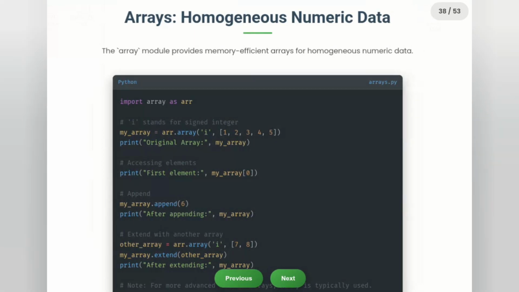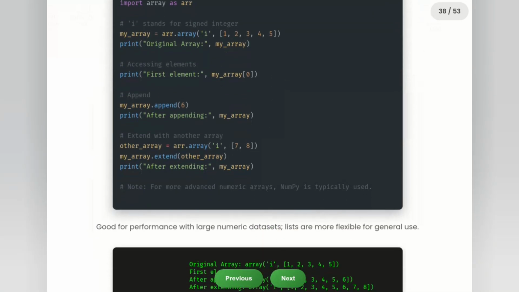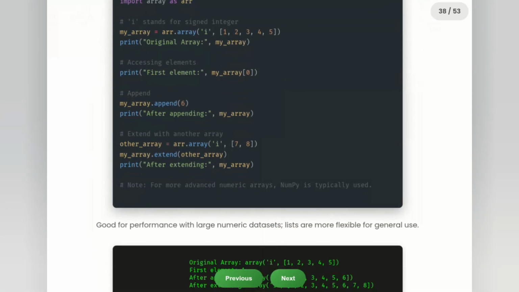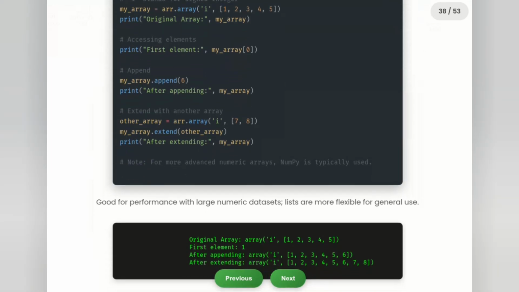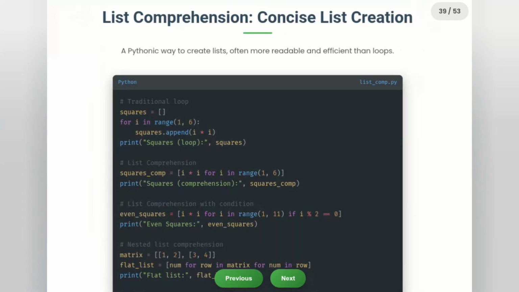While Python lists are dynamic arrays, the built-in array module provides actual arrays that are more memory efficient when you need to store a large collection of homogeneous, same type, numeric data. The array module is good for performance when dealing with large datasets of numbers, but for general-purpose use, lists are more common due to their flexibility. For serious numerical computing, you typically use the NumPy library, which we'll discuss later.